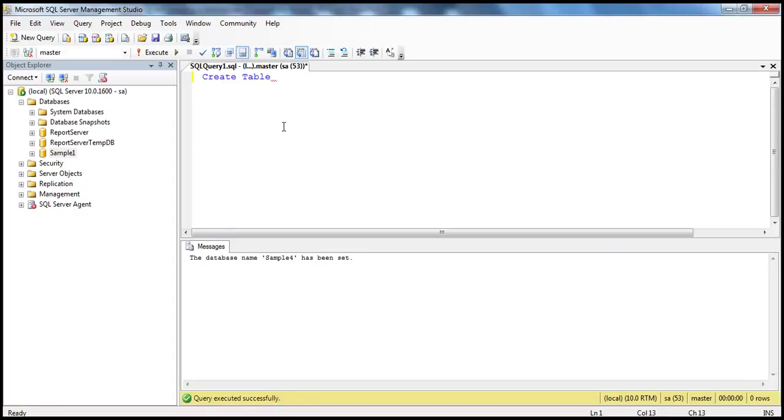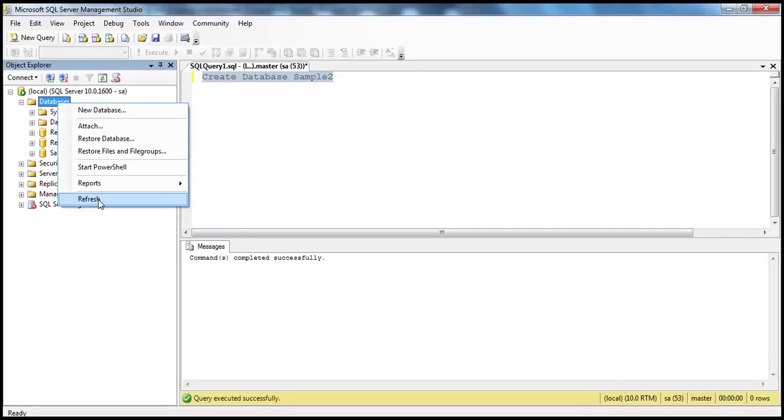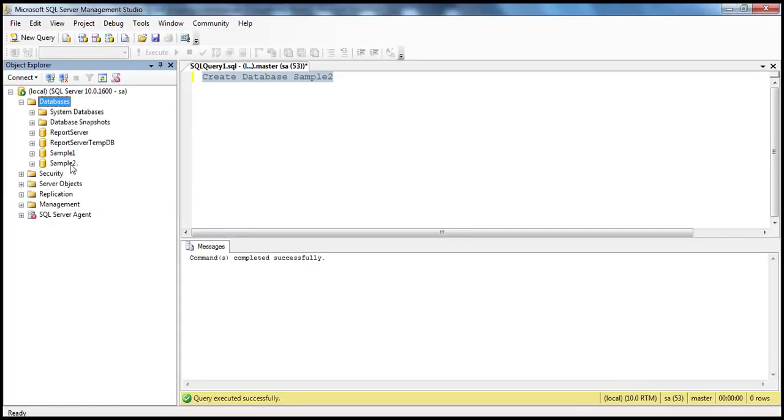Okay, so depending on the type of the object, you specify the type of the object that you want to create, which in our case is a database. So create database. And what is the name of the database that I want to create? So let's say I want to create a database called sample2. Okay, create database and the name of the database. Execute. So what's going to happen now? It creates this database sample2. So to see that database, refresh the databases folder and you should see sample2 there.